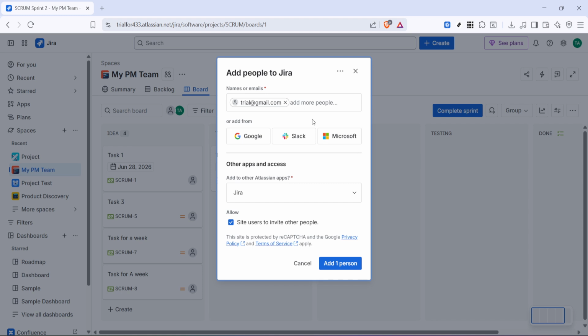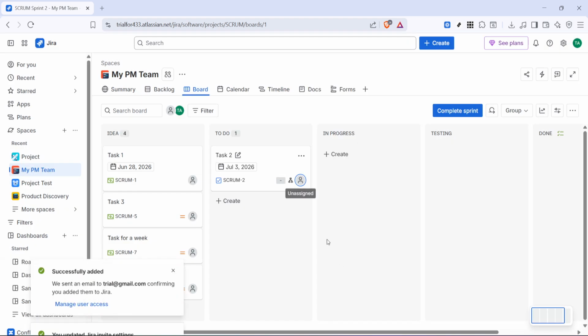This confirms the selection and sends the invitations or grants access depending on your Jira settings and permissions. After you do that, the added users should appear in the project's people list, and they'll be able to access the project according to the roles and permissions available to them.